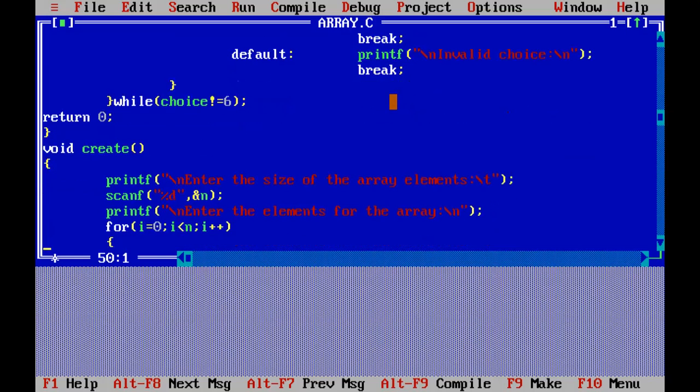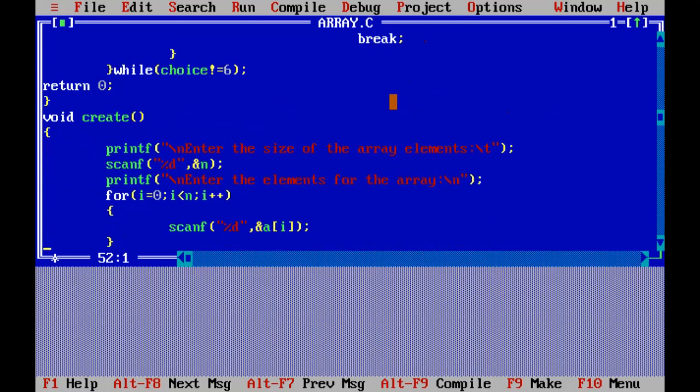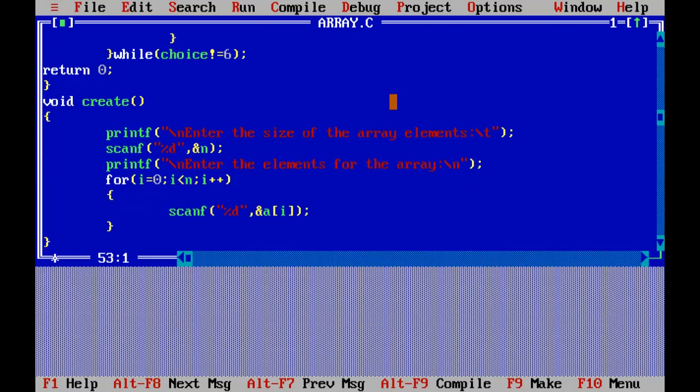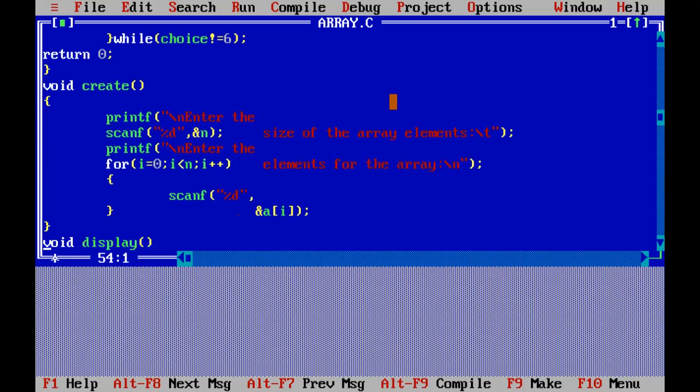So the first function is the create function. Void create is the function to create the array. Already we have given an array size of 20, but out of the 20, how many elements we have to insert in that array is given in the create function. So first you have to enter the size of the array, that is, how many elements you want to insert in that array. Then enter the elements for the array. So a for loop is given.